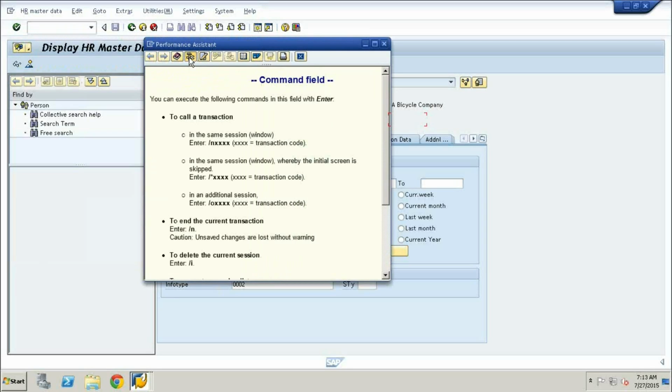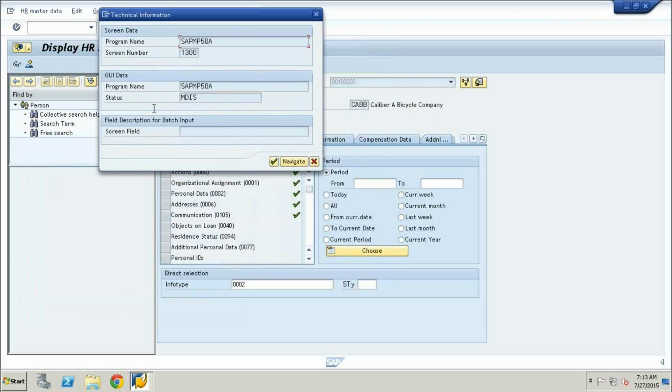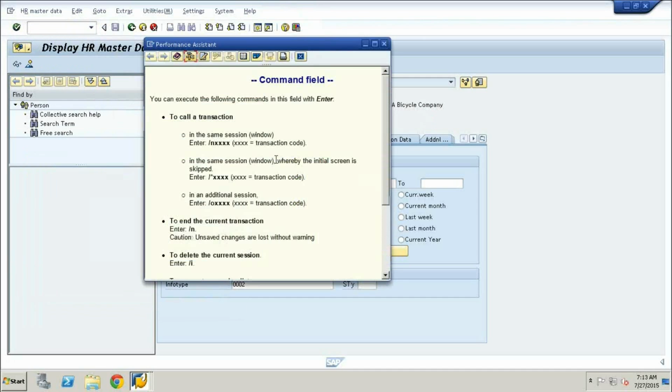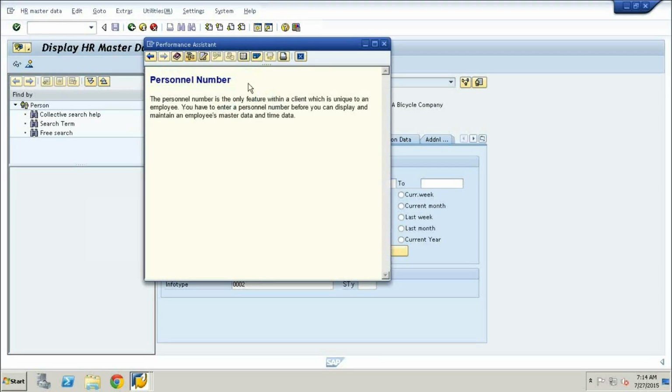Technical information in the sense of field technical information, screen number, program name, table name, and the parameter IDs as well. That is the technical information. So this is the personal number, right? If you want to see more explanation about this, place a cursor and click on the F1 function key. Then it will give you the explanation about the field. The personal number is the only feature within a client which is unique to an employee, the unique ID of an employee. We have to enter the personal number before you can display and maintain the employee master data and time related data. And here also you can see the technical information as well.